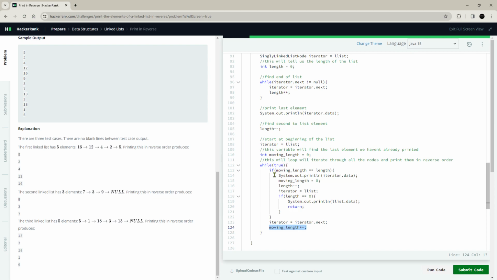So in line 113 here, if our moving length is equal to the length, that means we reached, quote unquote, the end of the list. So if we're looking for the second to last element, for example this number 3 here, length would be at 0, 1, 2, 3, length would be equal to 3, and then when we iterate through this, we'll go 5, 1, 2, 3, and that would be our moving length.